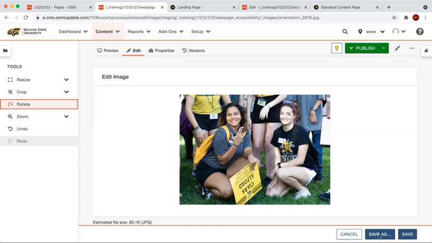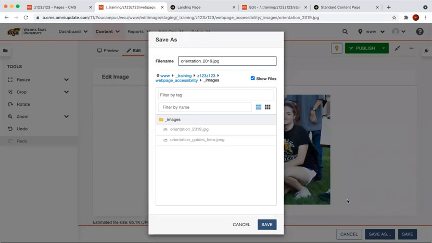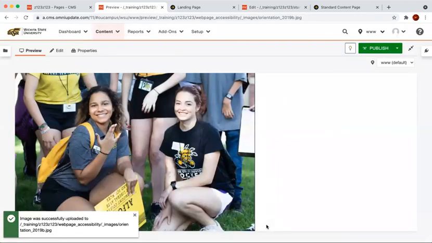So our best option here is to click save as. This allows us to keep our original version, but also have this as a second version. And we want to give it a new file name. In this case, I'll call it B, orientation 2019b.jpg. And I'll click save. So it's saving the image. And note that it checked the image back in. I no longer have it checked out, but there's something it didn't do with the image.